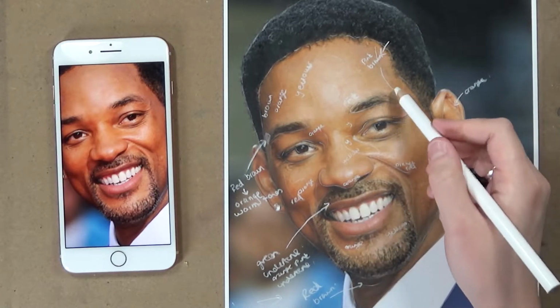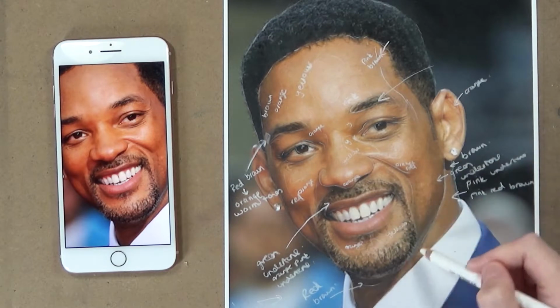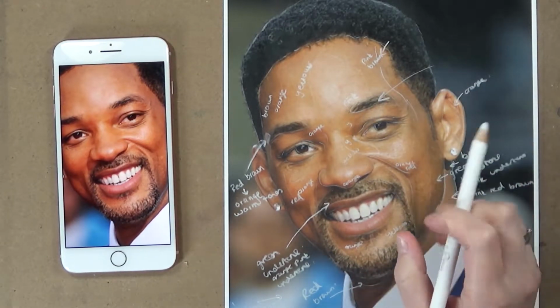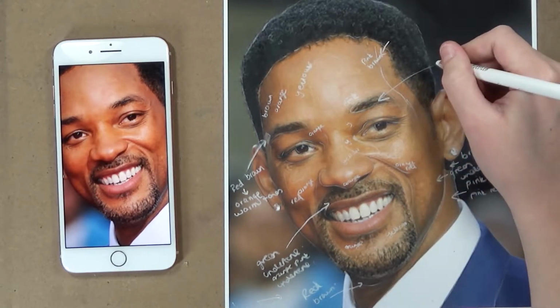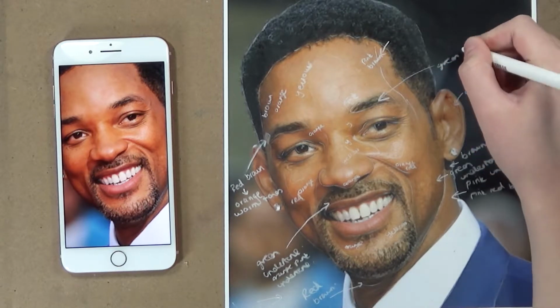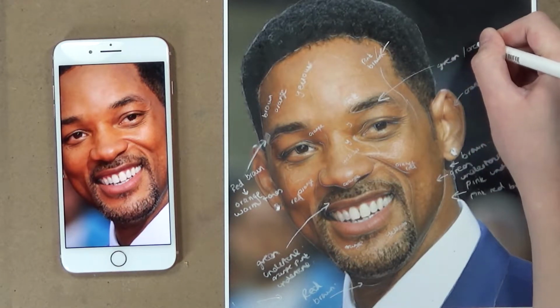Same thing with the eyebrows. You can see the facial hair and the eyebrow hair has got a very similar colour to it, very similar undertone. So again, this is more green, orange, pink undertone.